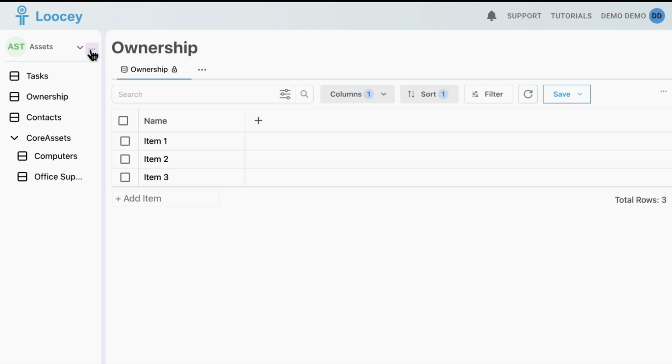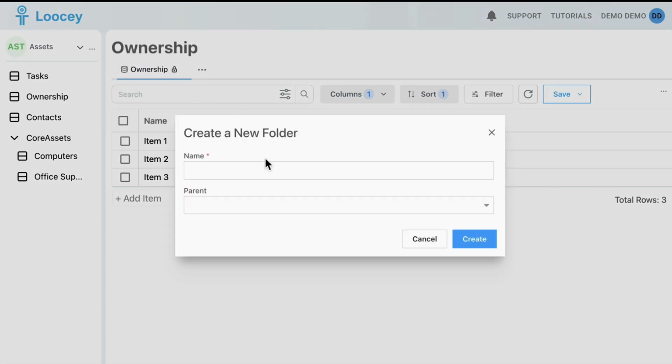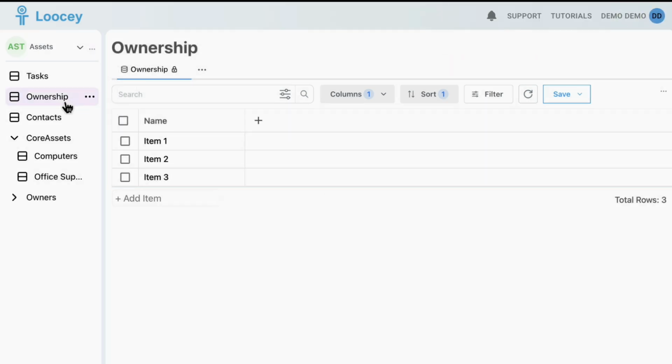Again, I click the 3 dots, choose New Folder, and name it Owners. I then drag Ownership into this folder since it belongs under ownership-related data. Now the left panel is structured. Contacts and Tasks remain at the top as defaults. Core Assets holds Computers and Office Supplies. Owners holds Ownership. This keeps the navigation clean, logical, and easy to manage.